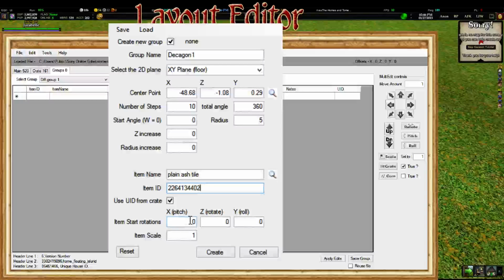Item start rotations are how the items start out facing before it starts building its thing. Because these are tiles and they're square, we're just going to leave all 3 at 0 because we don't want the tiles pitched at all, we don't want them rotated at all, and we don't want them rolled at all. Item scale, 1 is nice, but let's scale them all the way up to scale 3.